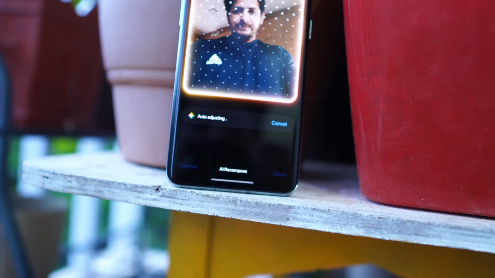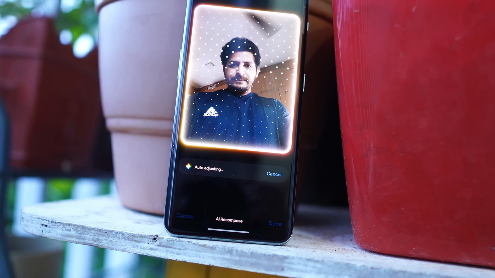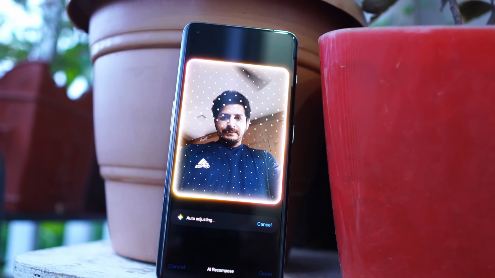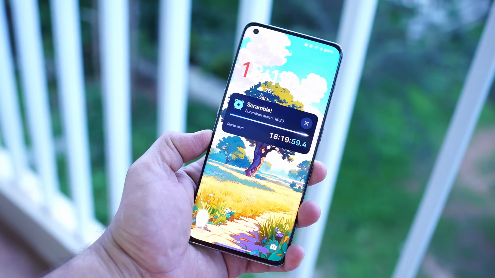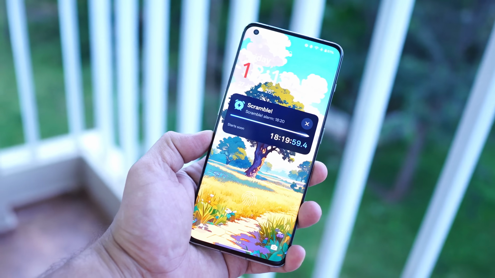So OnePlus have finally started rolling out OxygenOS 15.0.2 for OnePlus 11 and OnePlus 11R. It brings some interesting changes, and we'll talk about every change you will see with this latest update of OxygenOS 15 for the OnePlus 11 series.